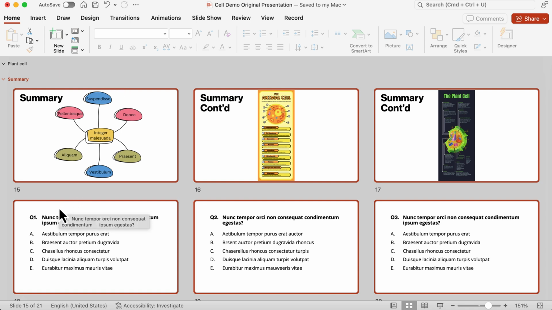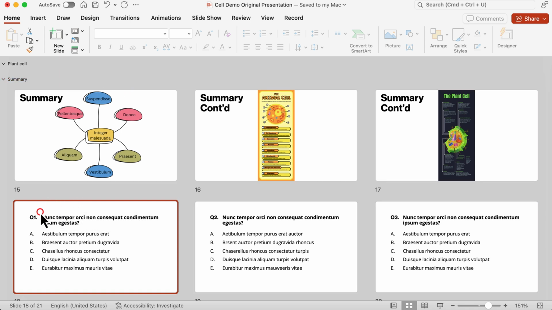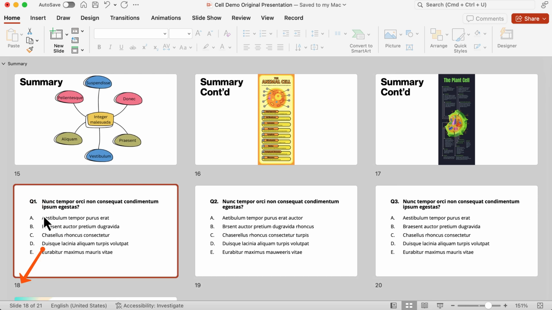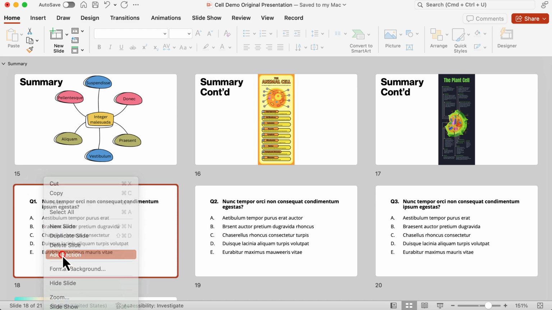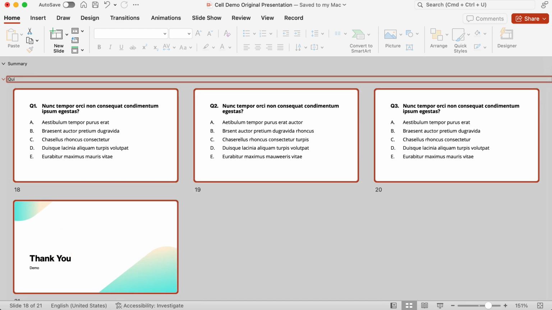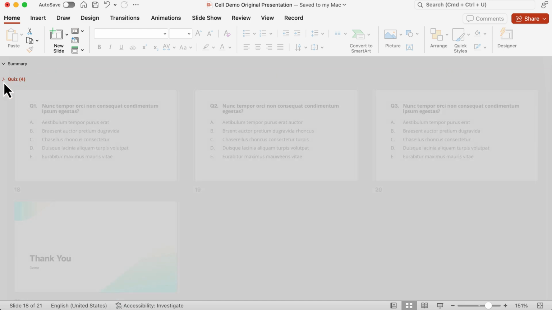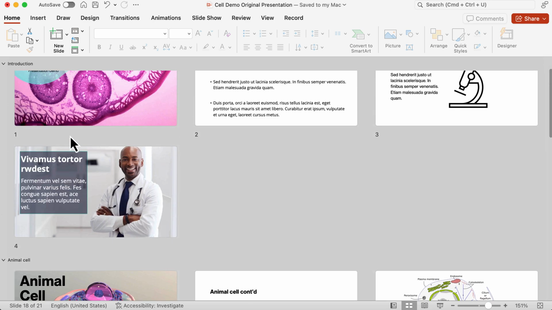And finally, for the quiz section, this was the first slide, slide 18. I click on slide 18. That starts the quiz. I can right click on that slide, choose add section, and I type in quiz. And there you go. We now have all five sections.